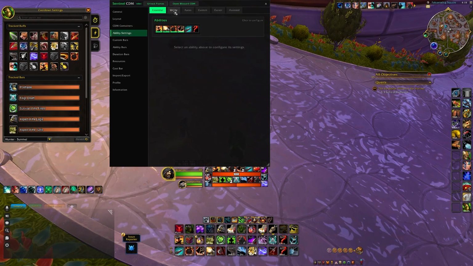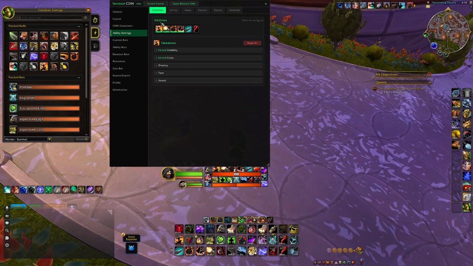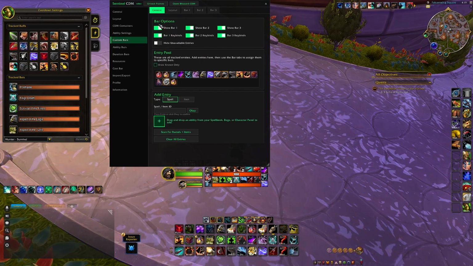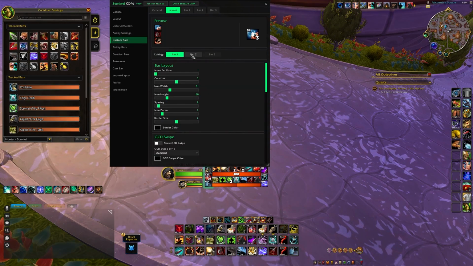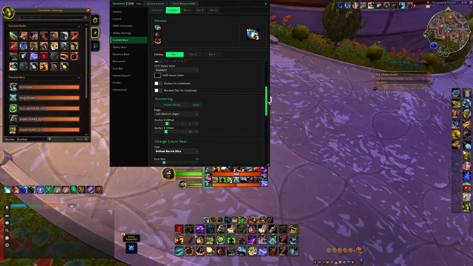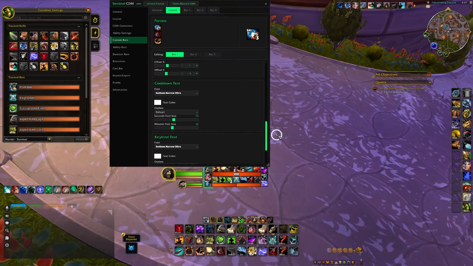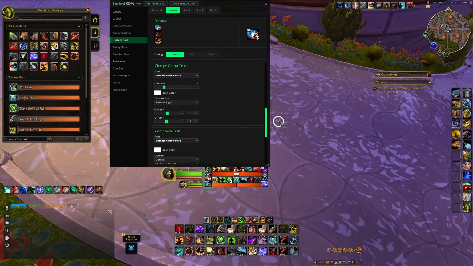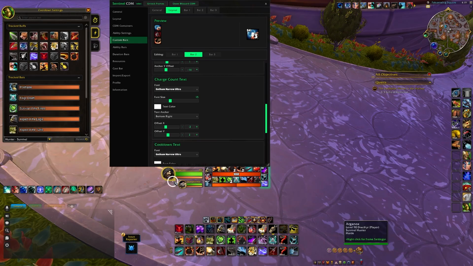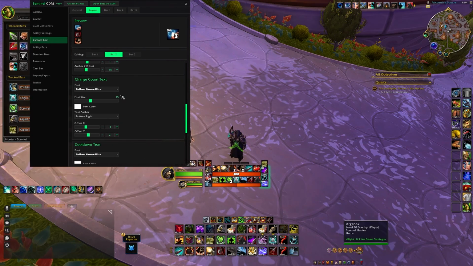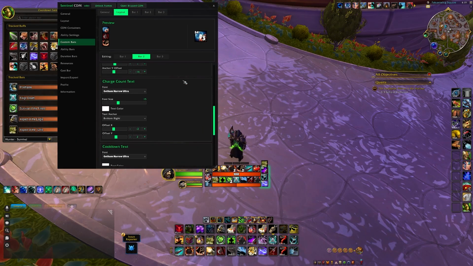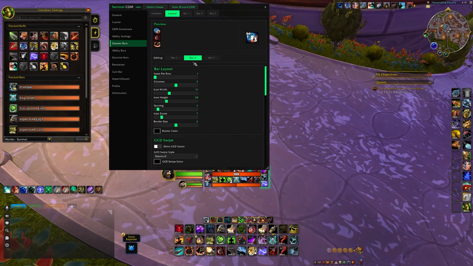Ability settings, I changed to use the same style tab system at the top. Nothing else changed aside from that. Custom bars, I changed the editing. So what bar you're currently editing, it now stays pinned at the top. So if you're down here editing something and you want to make the exact change to maybe a sister bar, that if you have it set up like mine and you want them to be the same, you can just quickly switch between them instead of having to scroll all the way back up to select it.